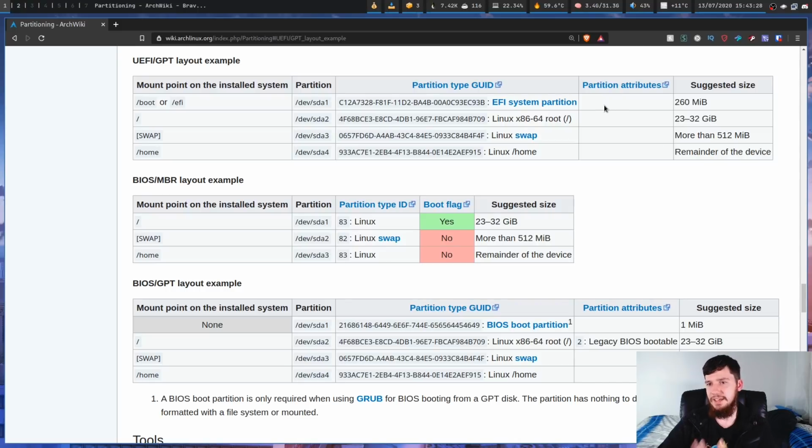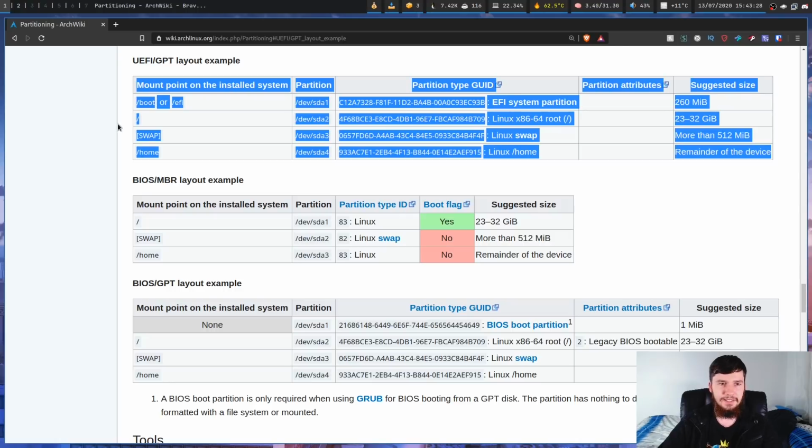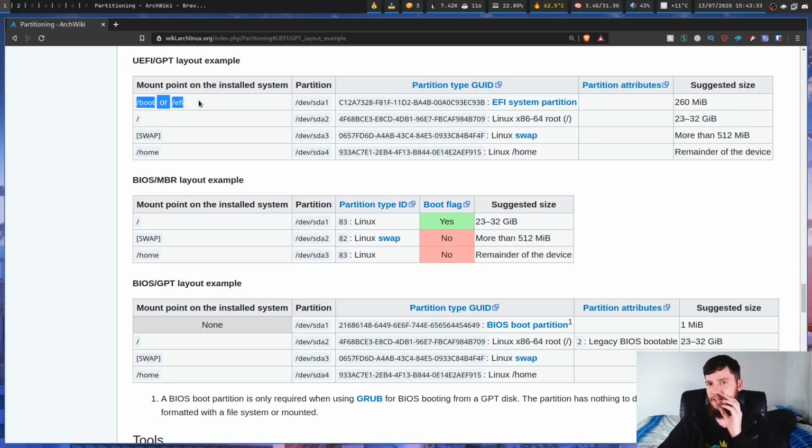Now for BIOS/MBR, it's exactly the same, except you just get rid of the /boot or the /efi partition. And then for BIOS/GPT, we bring this partition back, but instead of mounting it to /boot or /efi, you just don't give it a mount point. And the suggested size is at least 1 megabyte, and this partition here is just here for GRUB.